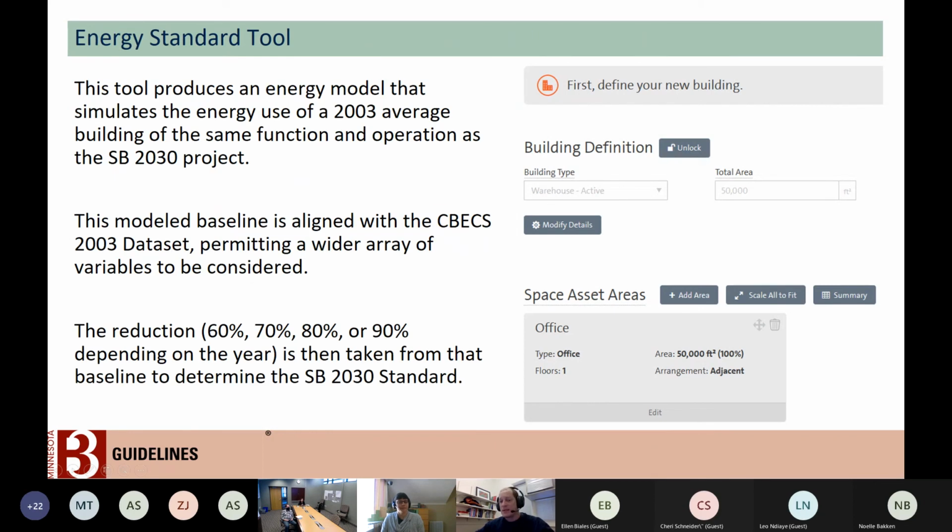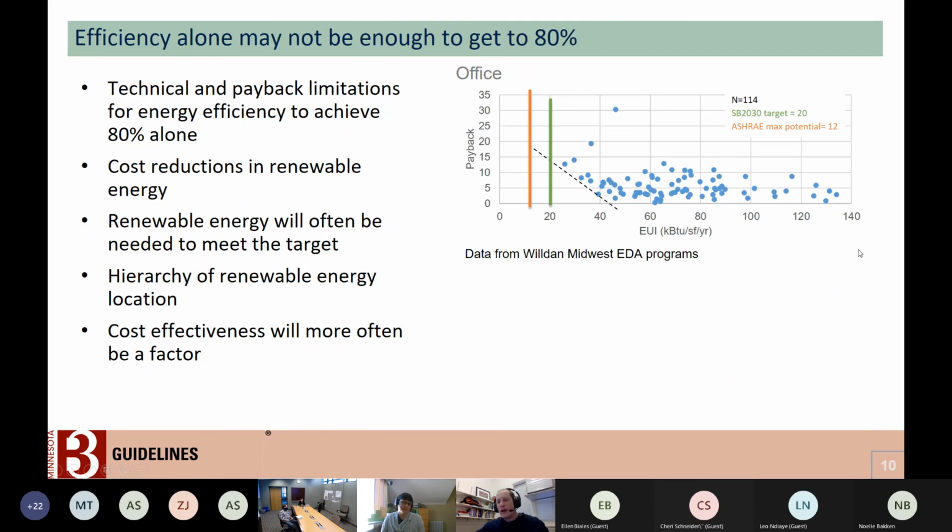So what this does is establish that 2003 average, that base case, and then also takes that reduction and provides that energy target for projects. And then as a project would move through the program, they would produce an energy model that would document reduction corresponding to these targets.